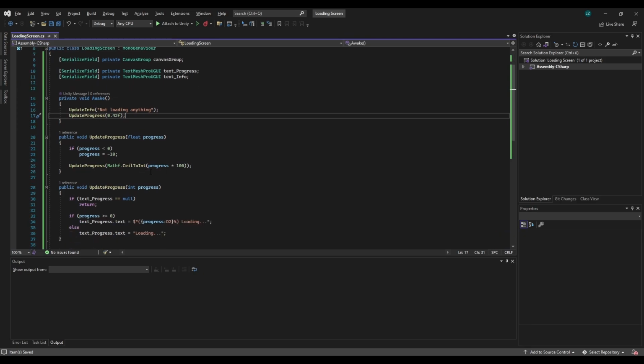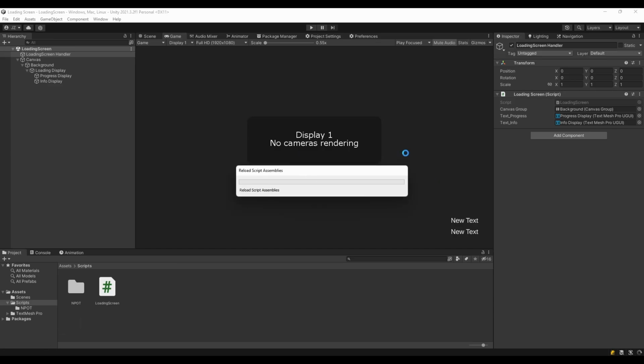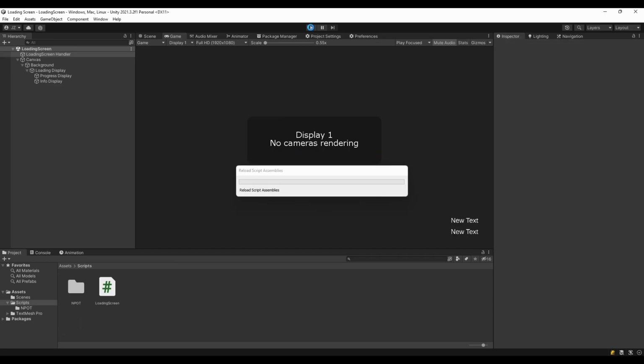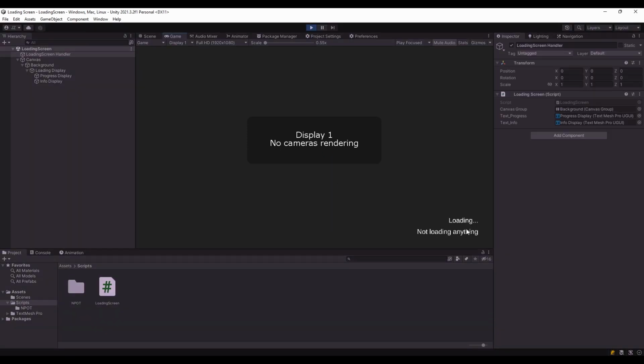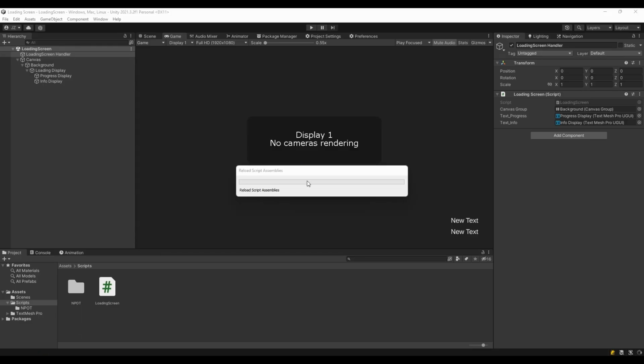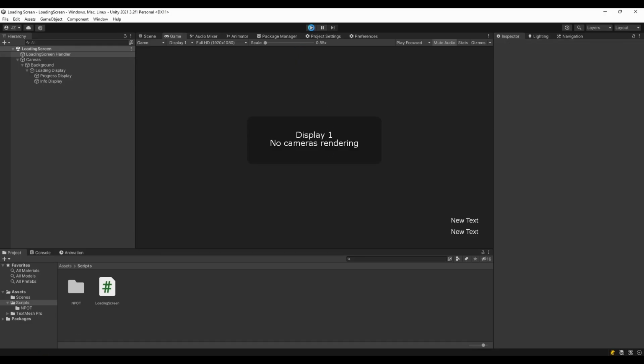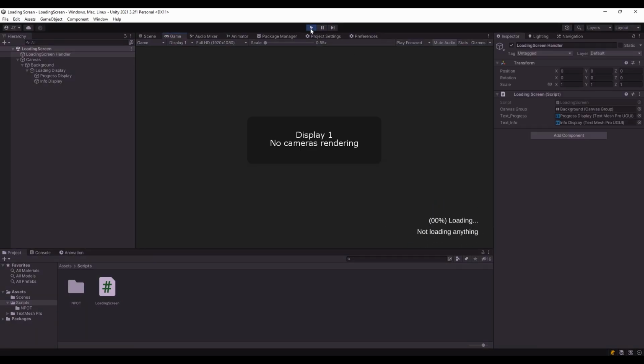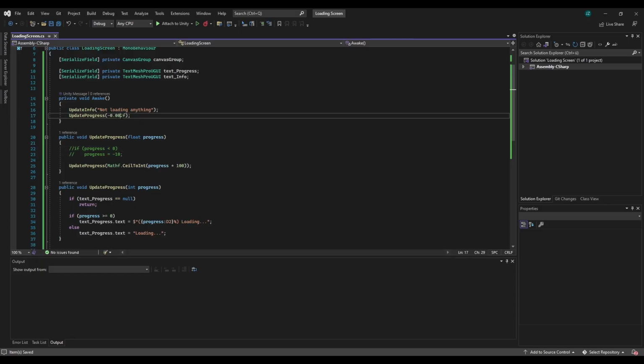Now the reason we needed this check here is because if we were to have a value like minus 0.002, this will now just display loading, like we would want it to be. But if we comment that out and enter play mode again, we can see it just displays 0% loading. And we, of course, for negative values, just want to display loading.